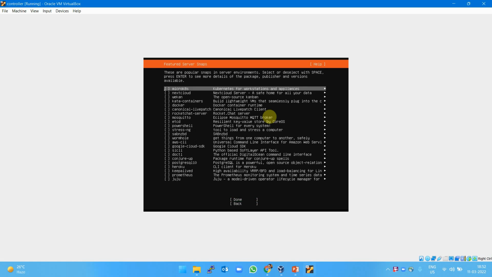So these are the popular server snaps for your server environment. Select or deselect with space. I'm not selecting anything. This is Kubernetes for workstation, which I don't need. Nextcloud, I don't need. So nothing, I don't need any of these right now. etcd, masquerade, I'm going to set them myself.